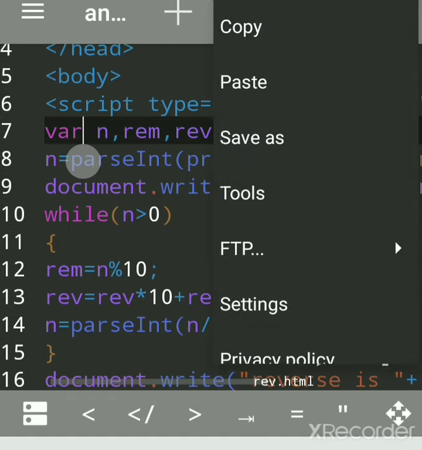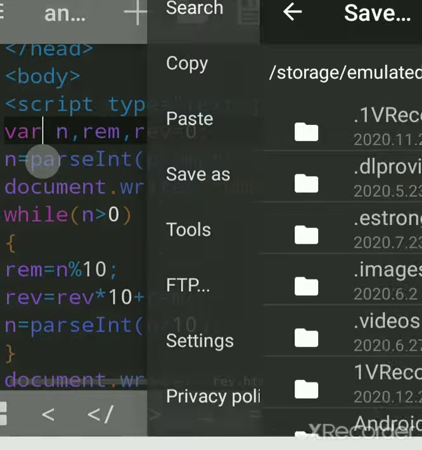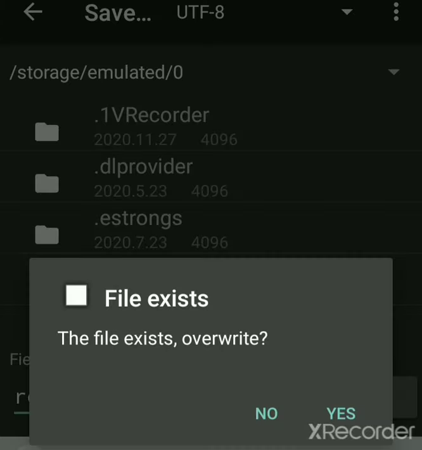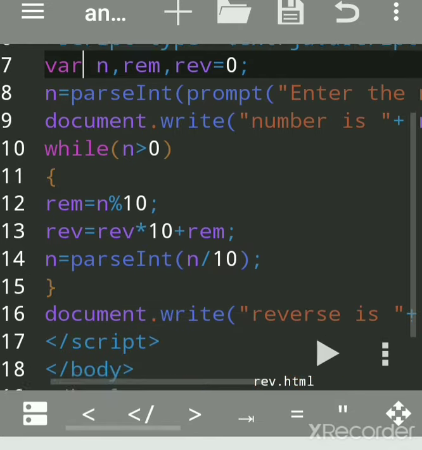JavaScript is saved with the extension .html. So I'll show you. You have to give any name. So I had given this name. Extension is .html. JavaScript is used for client-side scripting.